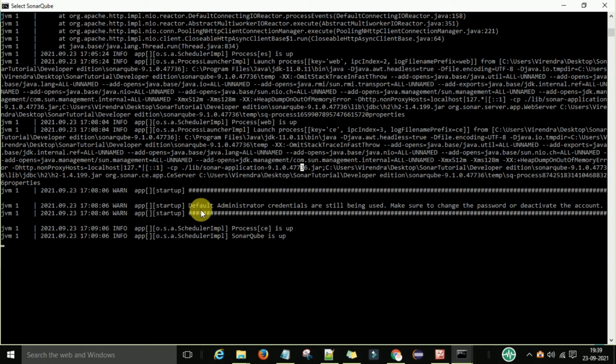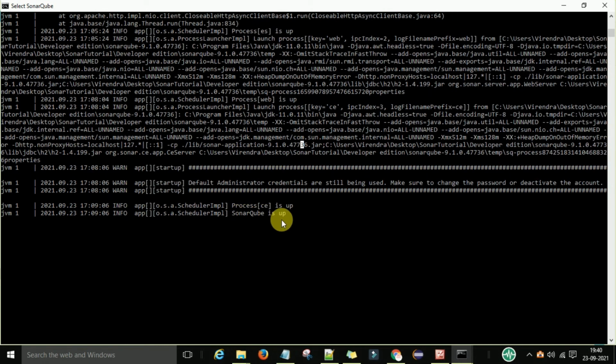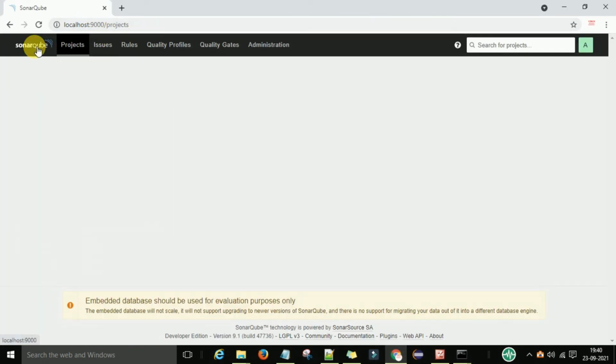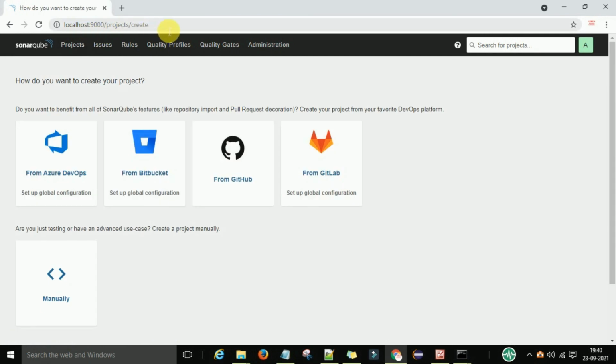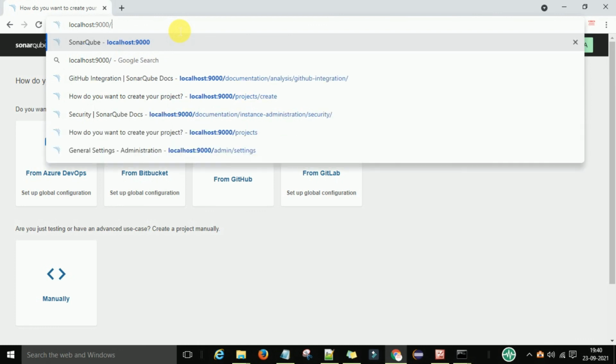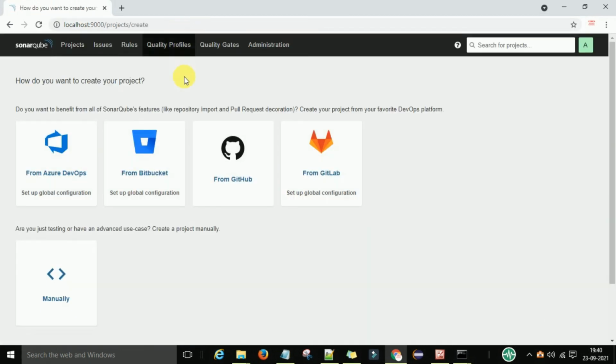You will get the message that default administrator credentials are still being used. The default administrator credentials are admin and admin. When you see that SonarQube is up and running, you can go to the browser and type localhost:9001. There you can access the SonarQube server. So this is your SonarQube Developer Edition, and this is the home page.